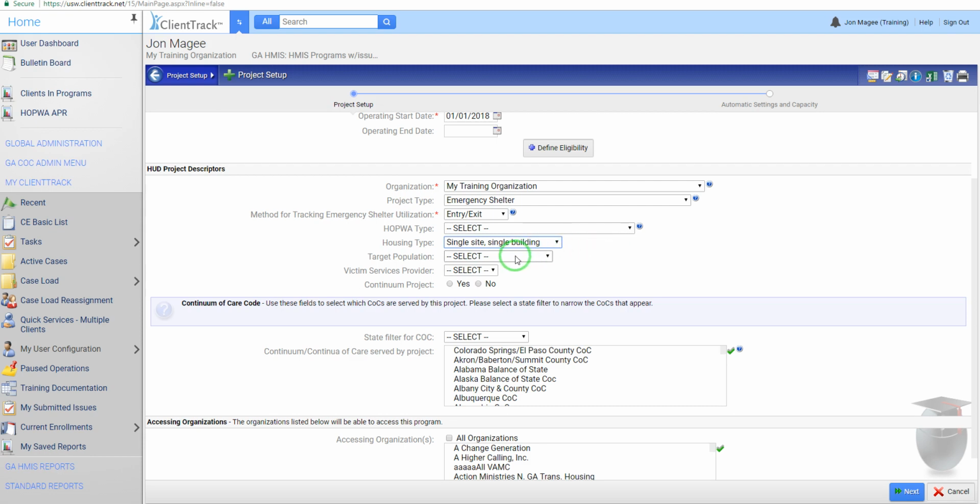Here we have our target population. This is going to be relevant for the HIC, so we do want to make sure we are selecting what's appropriate here. Victim services provider should never be marked yes, because in our implementation we would not have victim services providers keying into HMIS, so this can either be left blank or no.